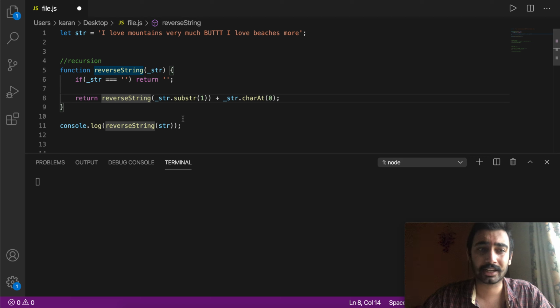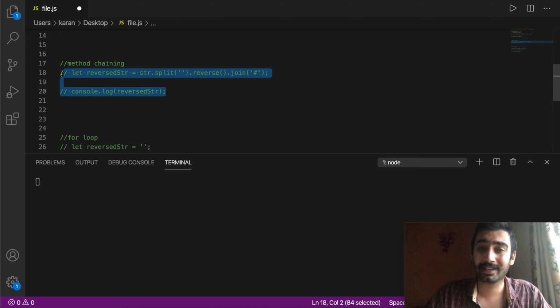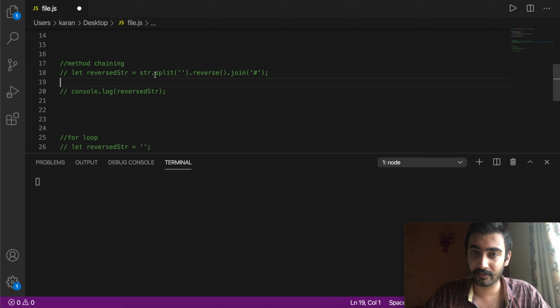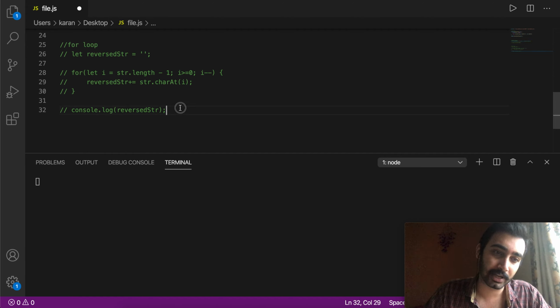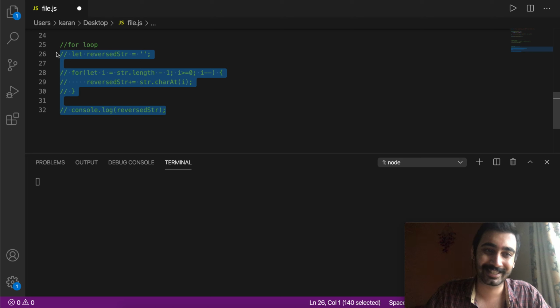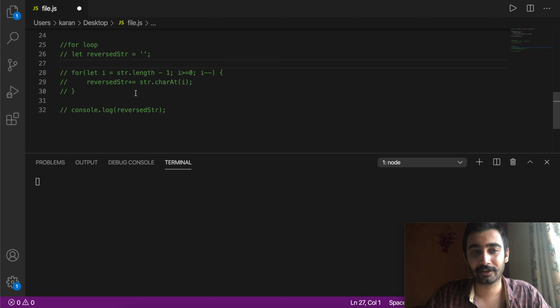So I think I'll conclude this video here, and we saw 3 different ways of reversing a string: this one being doing it recursively, this one being using method chaining and the methods given by JavaScript, the functions given by JavaScript on the prototypes, and this one being our very own old friend, the for loop.